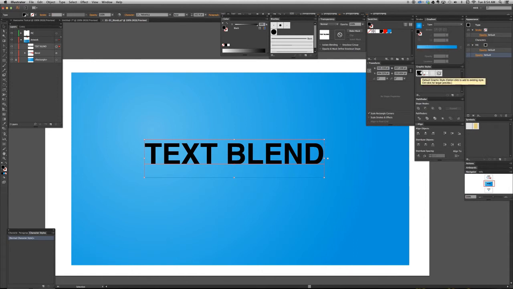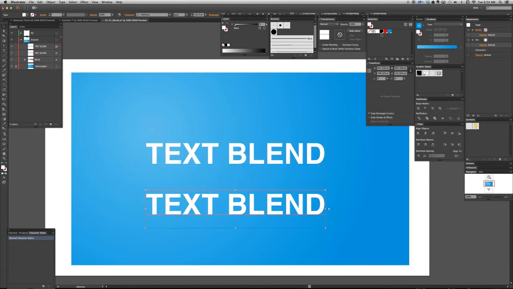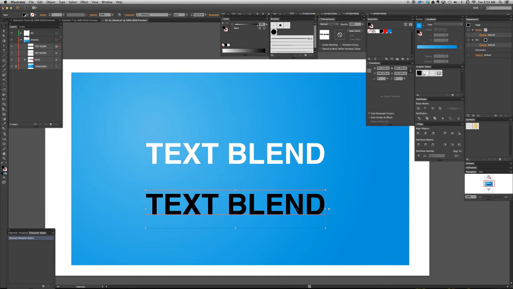I hit D on the keyboard to go to this default graphic style, and I'll just make white text. You have to shove your fill above your characters in the appearance palette. So there's text blend. All right, so there's my first object. I'm not actually going to blend this object. I'm going to duplicate it, and I'm going to turn this object black.